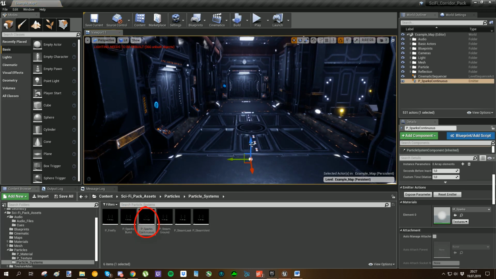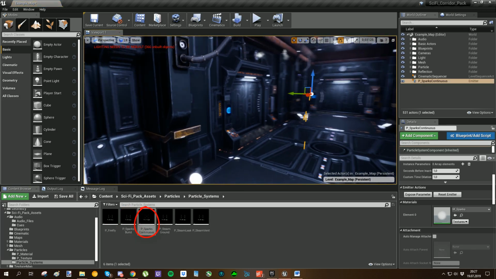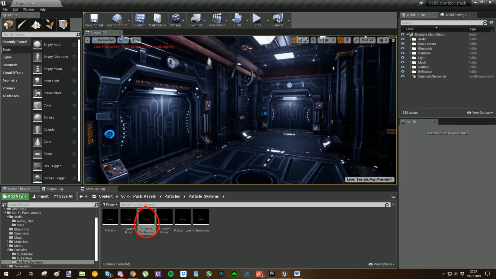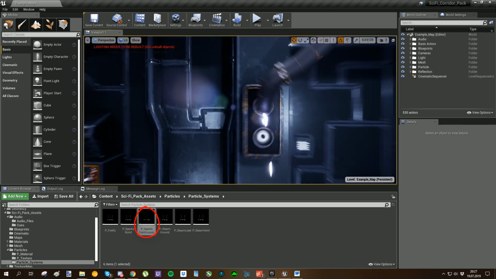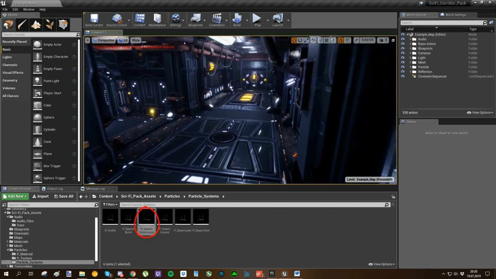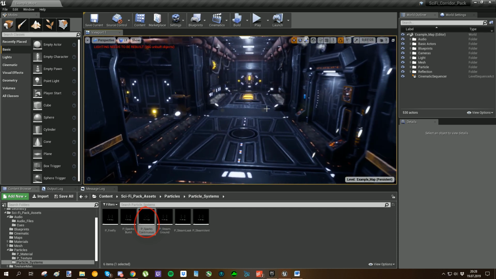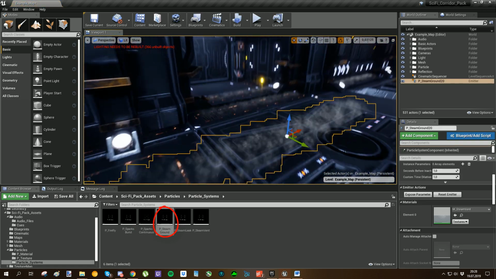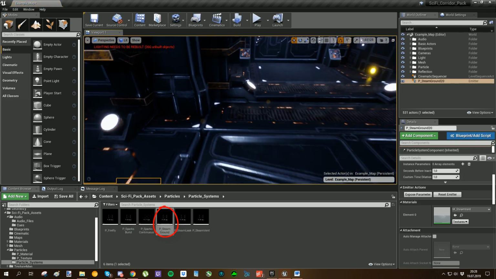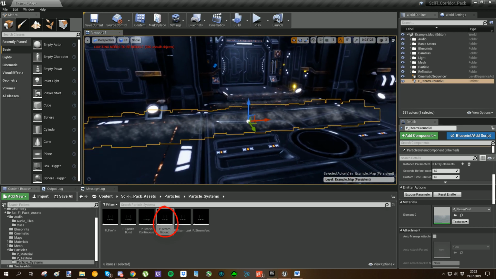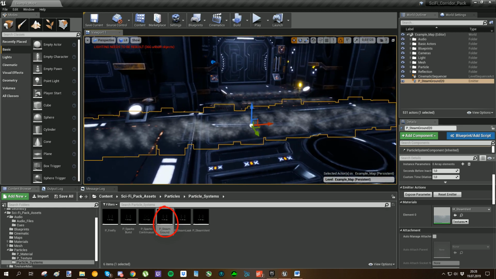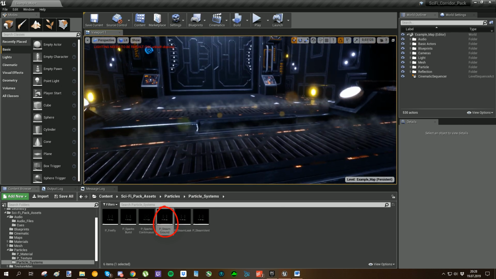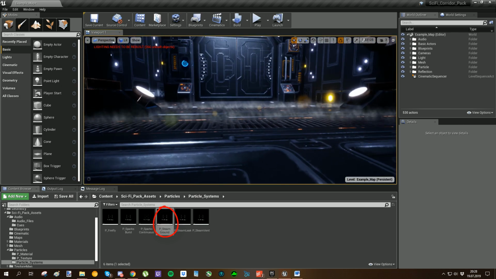Sparks continuous is another electrical discharge particle here. You can see it in use. Steam ground is for these tiles specifically. I use them like this, at least. You can use them however you want. And you can see them in use here.